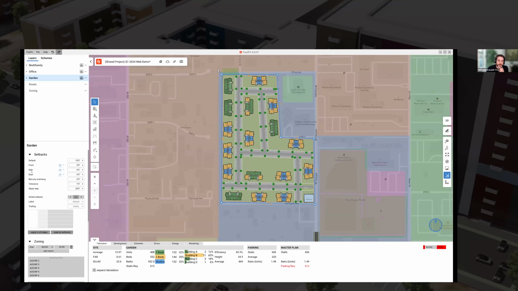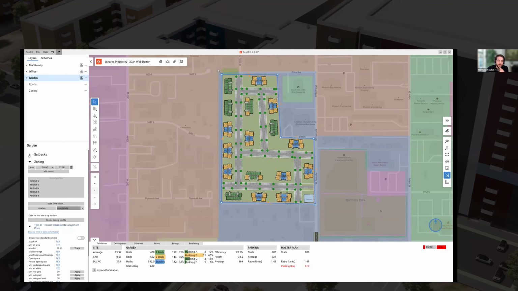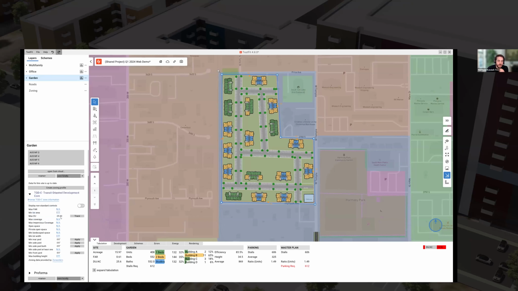So now my front, side, and rear, we have a 5-foot front setback. Our rear and our side are set by 0 per zoning code. There's going to be one additional piece we can see, minimum lot area. What this means is that I can actually click this button over here and it shows a bit more expanded information for that zoning itself.